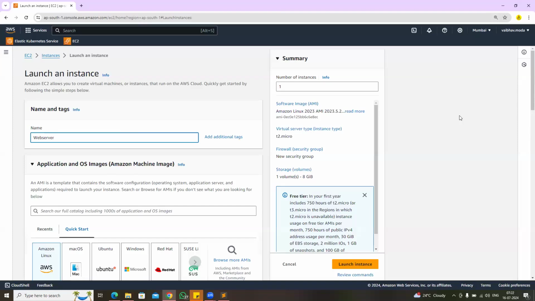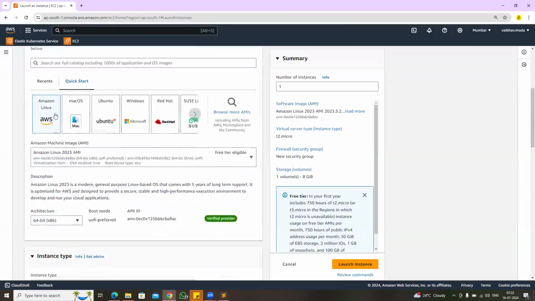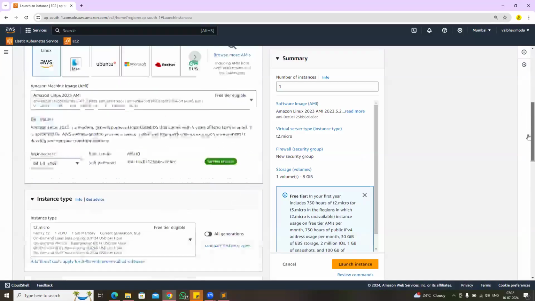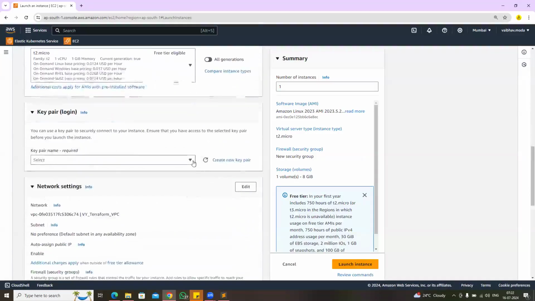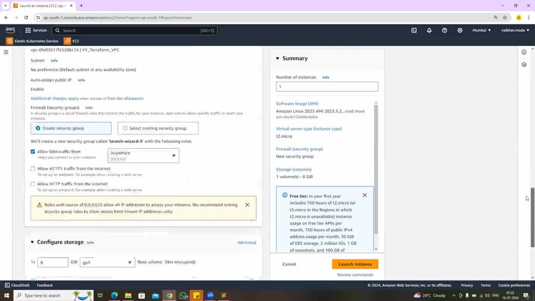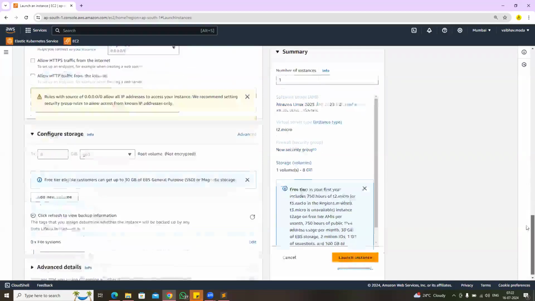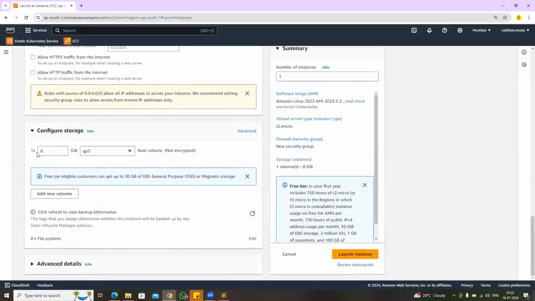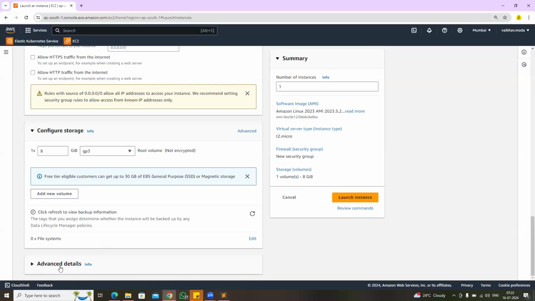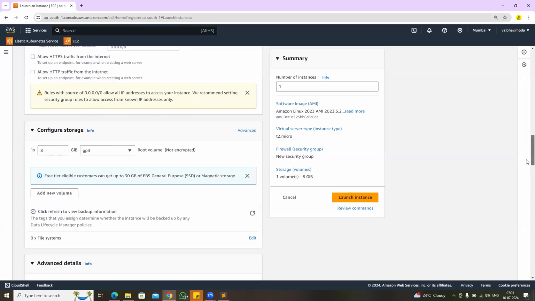When we are launching the machine like this, there is an option to select the AMI. Then for instance type we are going to select t2.micro. Key pair, we are going to select one, it is already available. Network, the default VPC is available for us, and storage, by default 8 GB is available. When you come down here, you can see the advanced details section is available. As of now, we have not used it. So go to the advanced details section.